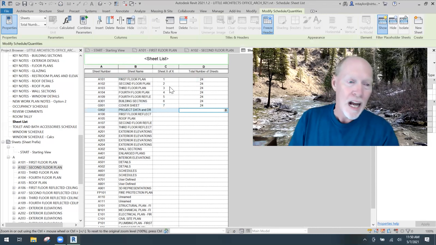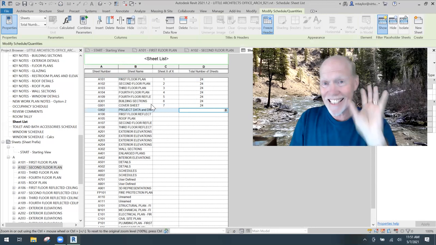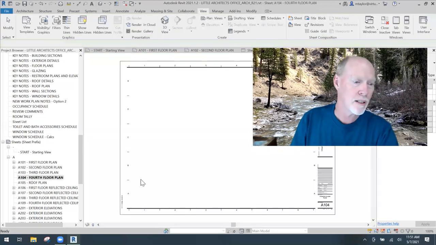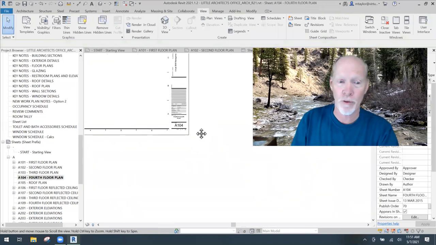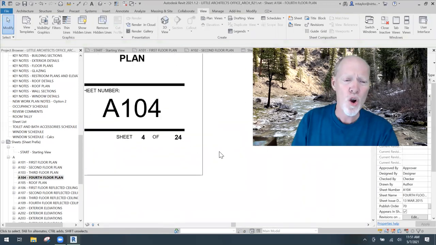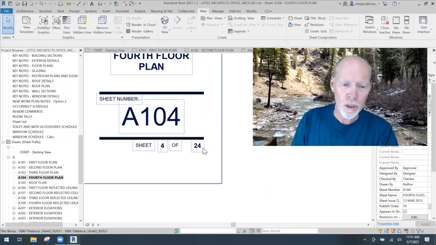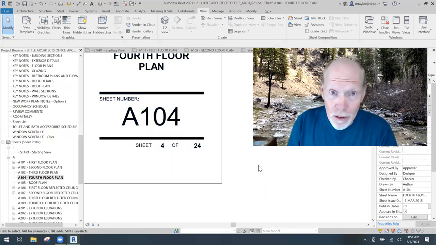But now I have filled those in very quickly. I can renumber them very quickly. I can update the total number of sheets really quickly here. I can do this all in this schedule. And when I'm going to go open up sheet, look at this. 4th floor plan is number 4 out of 24. So let's go open that sheet and see if it did indeed update for us. Oh, would you look at that? It did it for us. So what we're talking about here, it works.